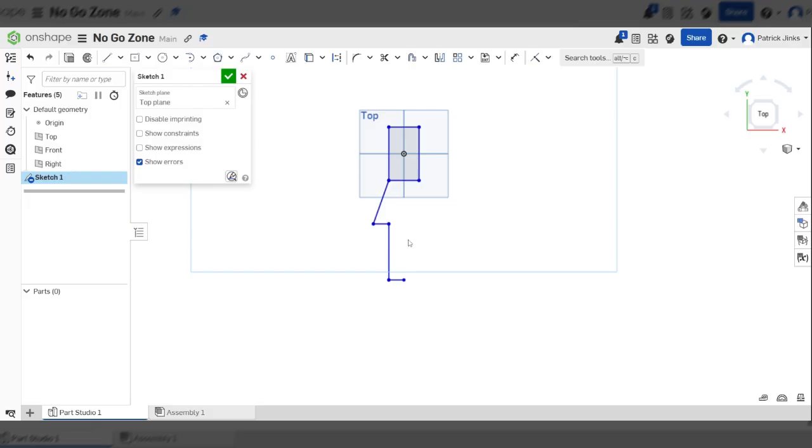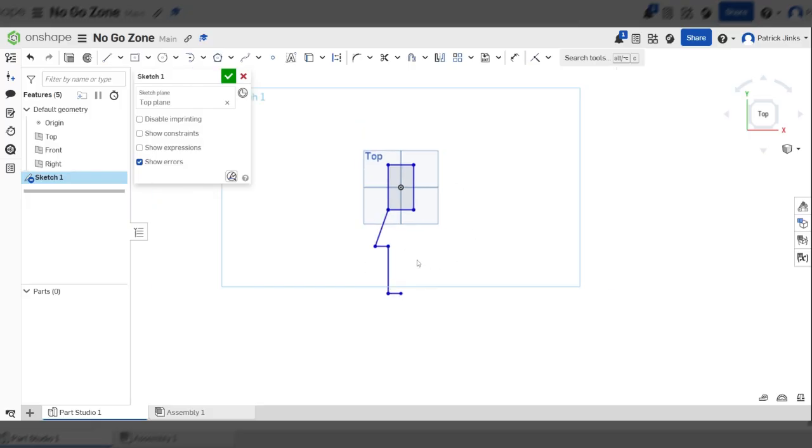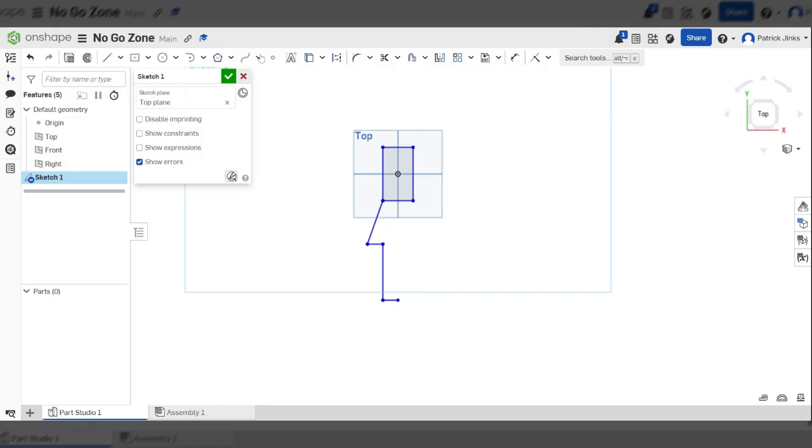This is the basic shape of my car, and we're going to add some dimensions to it in a second. What we're going to do first is mirror this section over against the right plane. So I'm going to go up and click mirror.